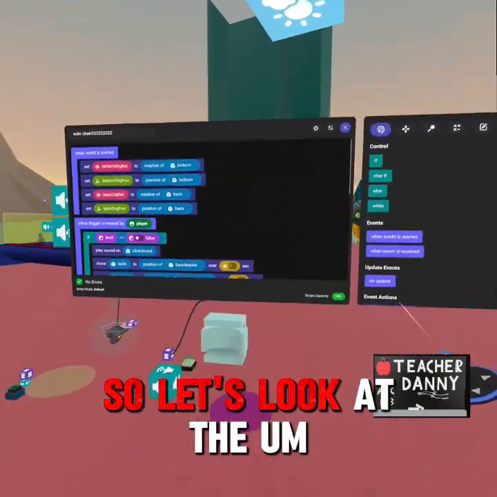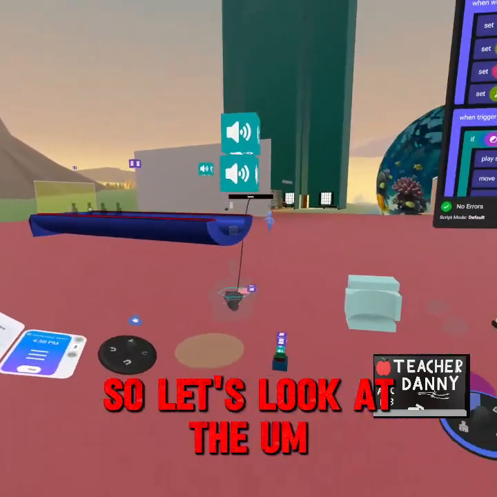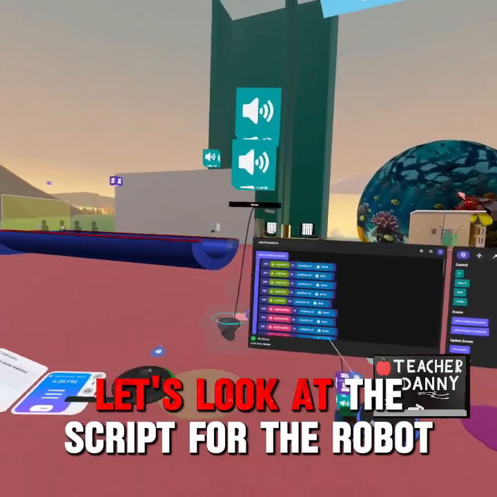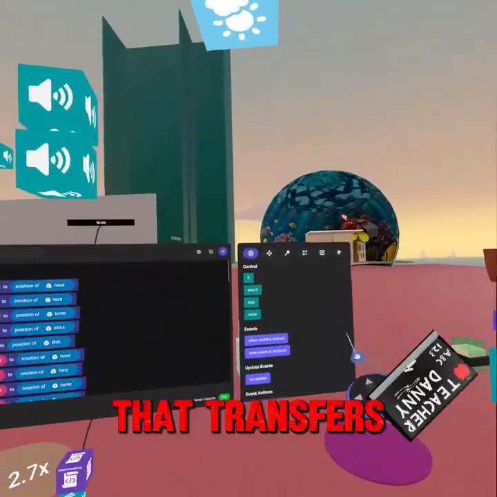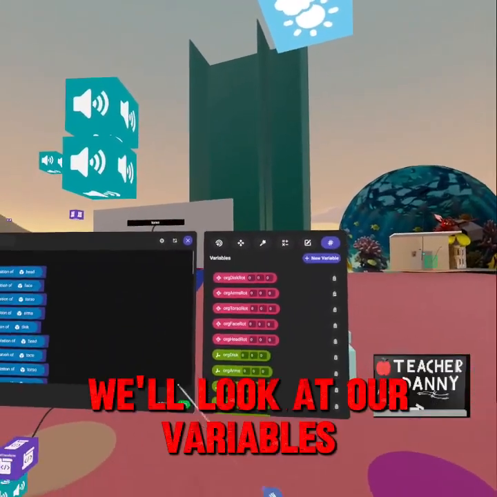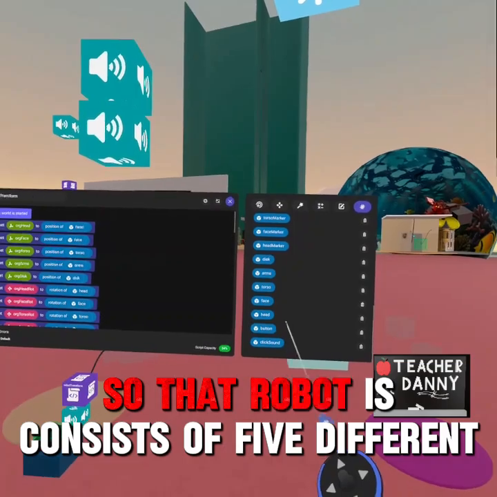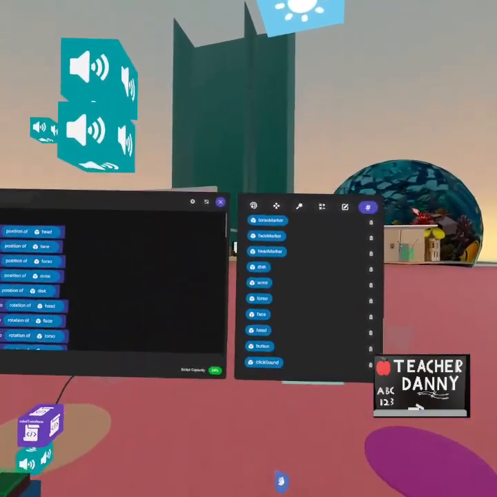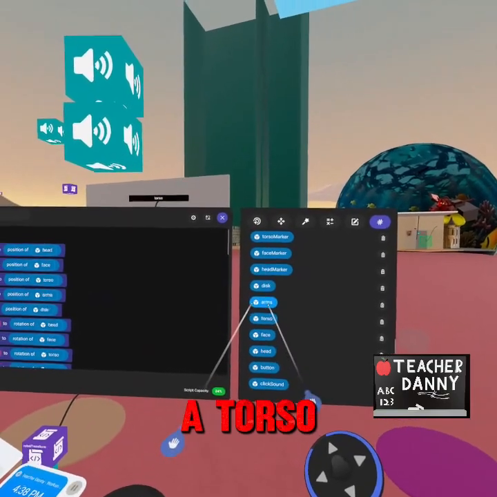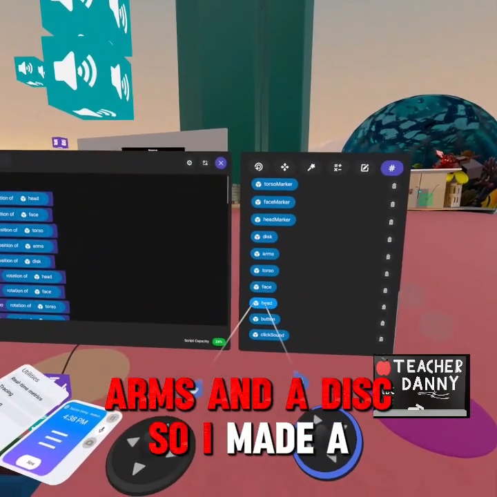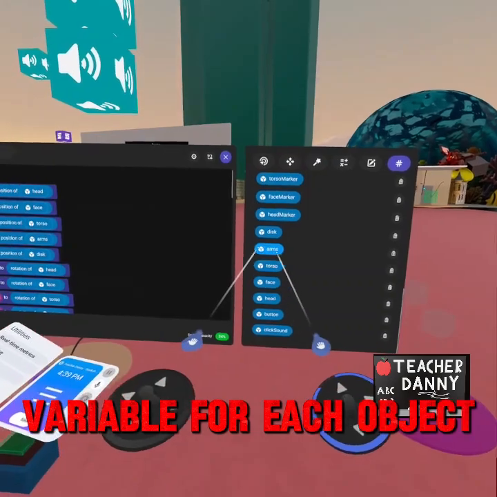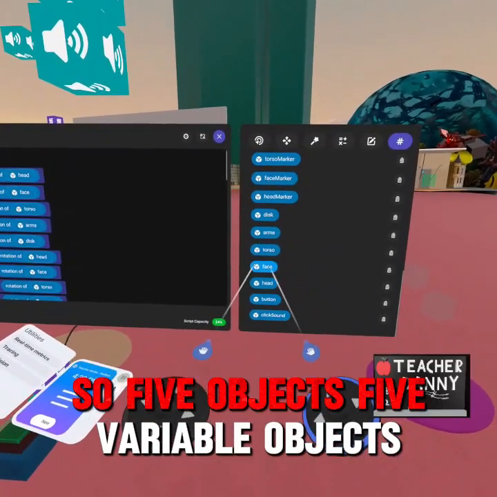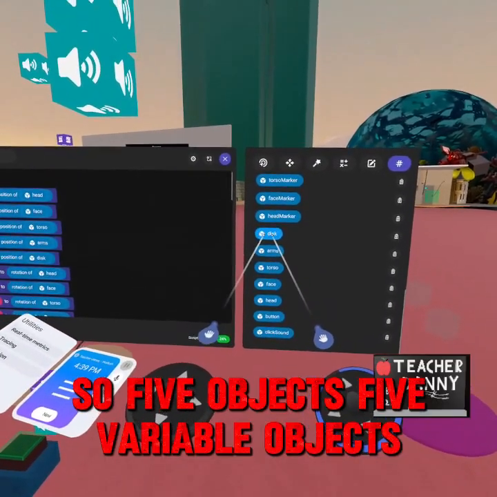So let's look at the script for the robot that transforms, okay? The first thing we'll do is look at our variables. That robot consists of 5 different pieces: a head, a face, a torso, arms, and a disc. So I made a variable for each object. So 5 objects, 5 variable objects.